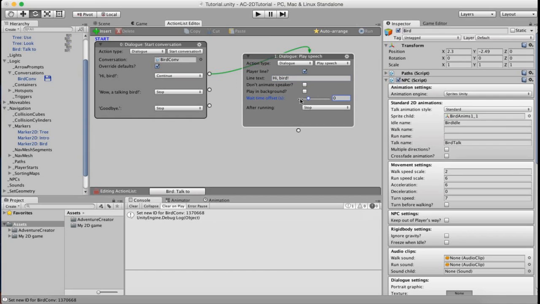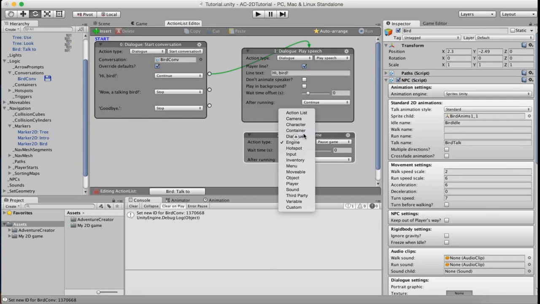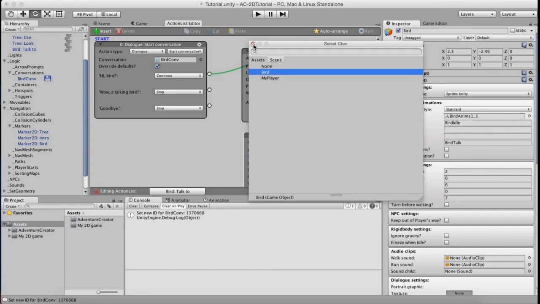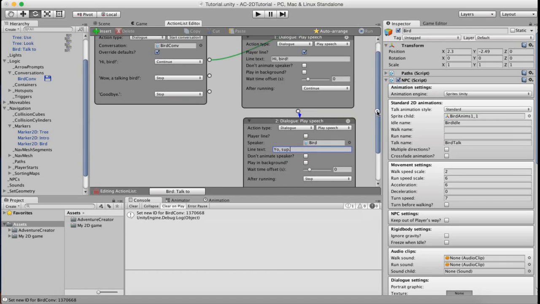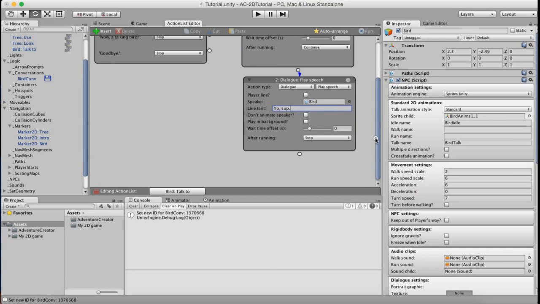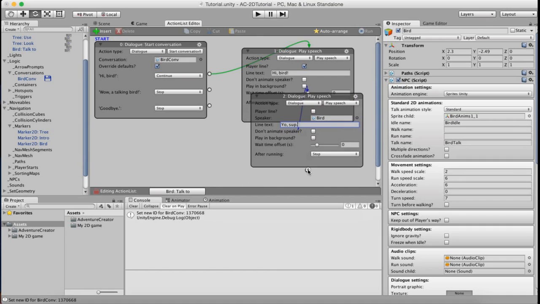And in response, the bird is going to say something back. He's going to say, yo, comma, sup, because he's a cool bird. And when he's finished saying these two lines, we're going to resume the conversation options. We're going to bring the player back to those options so we can choose something else. So we're going to drag the end of the second speech back onto the original start conversation action.